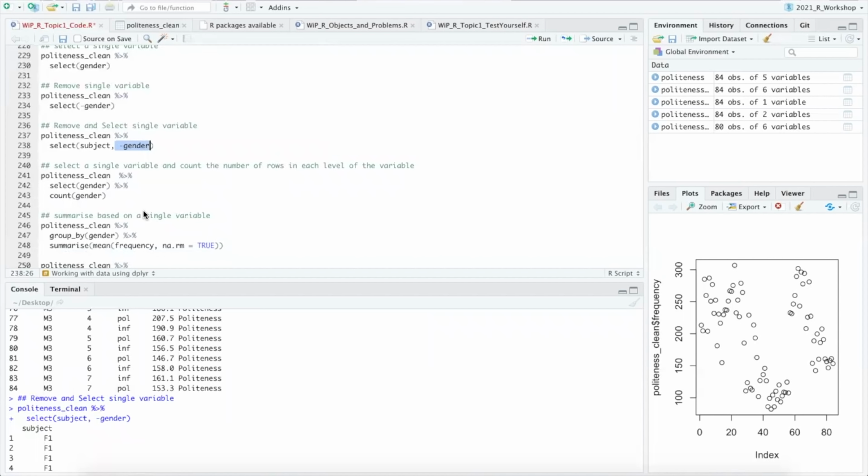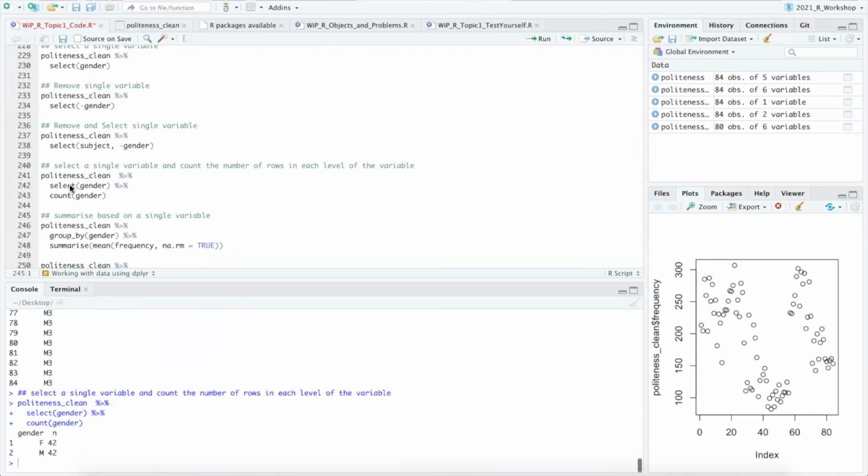Another verb we can use is count. And we can actually, like I said, combine the verbs together. So we might want to select a single variable and then count the number of rows in each level of that variable. You can do this by using, again, select and then using count. So now we have, essentially, this is producing a table. And I think actually this is a little bit redundant again, but just for proof of concept.